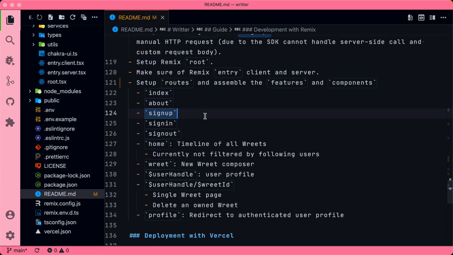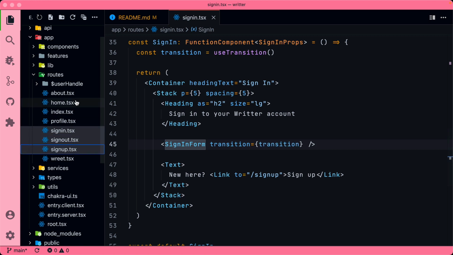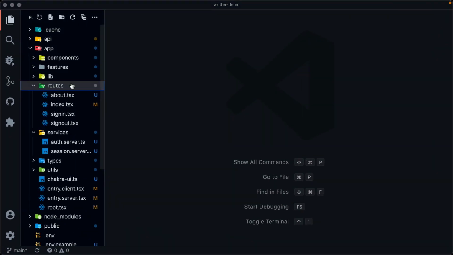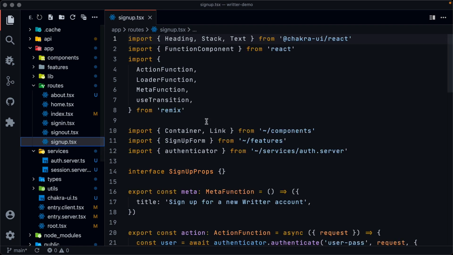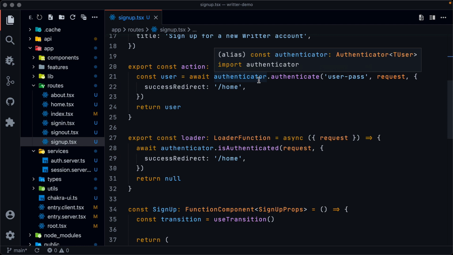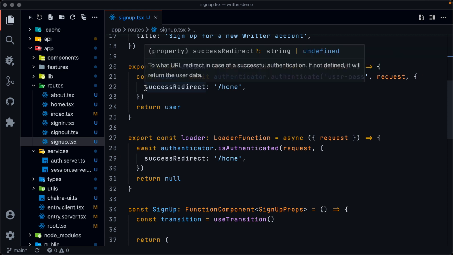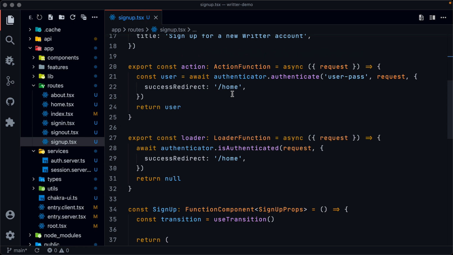Now we need the sign up page, sign in page, and sign out page. We also need the home, because after we sign up, we expect that we are going to be redirected to home. So let's copy all of them. Over in the sign up, here is just a meta and an action. We are using the authenticator from Remix Auth with the user pass strategy. We already set this up. If success, then we redirect to /home.